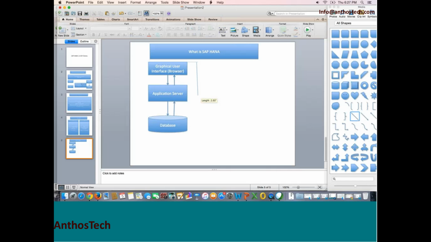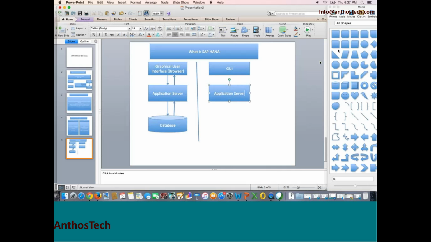So where is HANA coming into the picture? HANA comes into the picture in a similar scenario. We have a GUI, we have an application server, and when it comes to the database, SAP HANA serves as the database. The GUI connects to the SAP application server, and the application server connects to the HANA database. So if you replace any database with SAP HANA, that will be a HANA database.